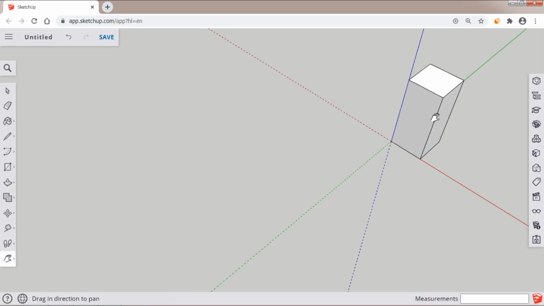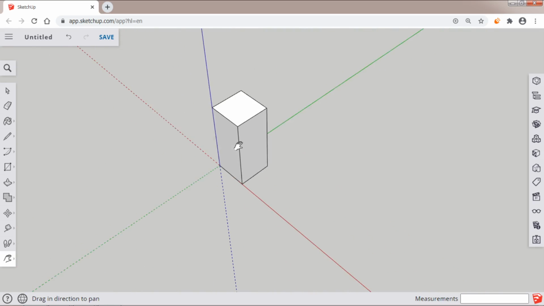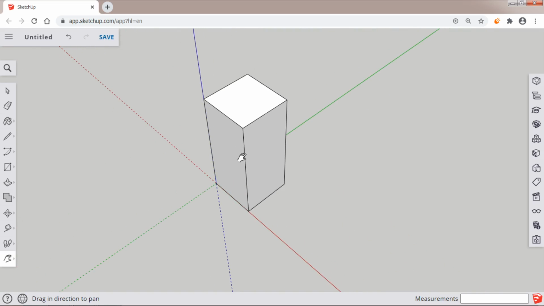With the help of the pan command, we can move the object over the screen like this. When we observe it properly, it is a square base of 11.1 by 11.1, and the height is 25 meter, which we have taken to prepare the model.